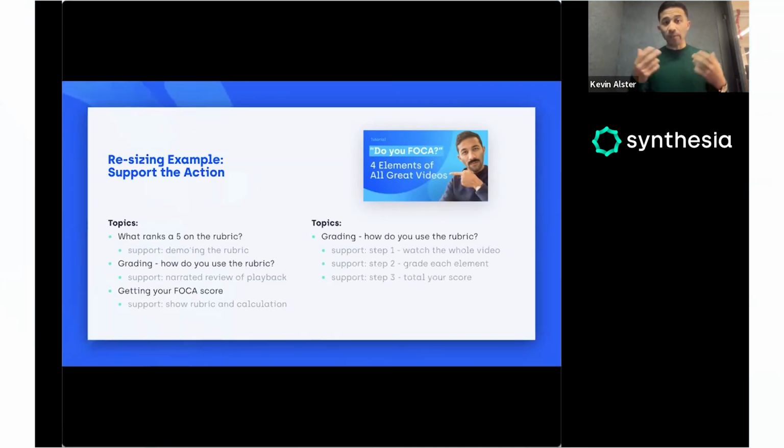So if we're thinking about supporting an action, maybe all I want to focus on here is grading. How do I use this rubric? So step 1, watch the whole video. Step 2, grade each segment. Step 3, get your total score.